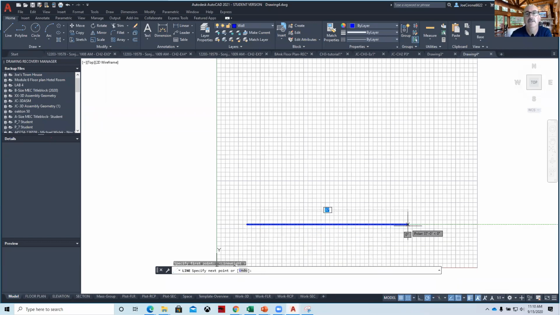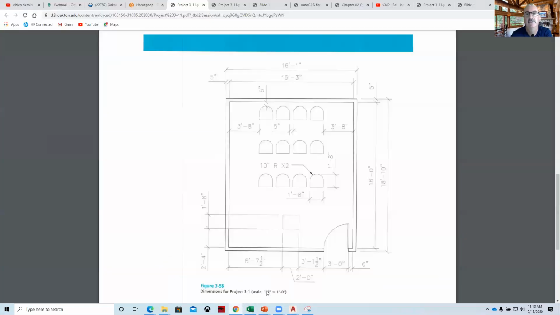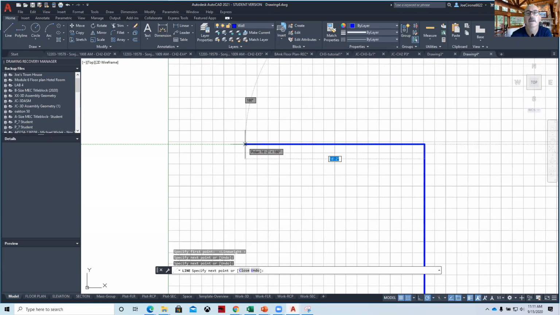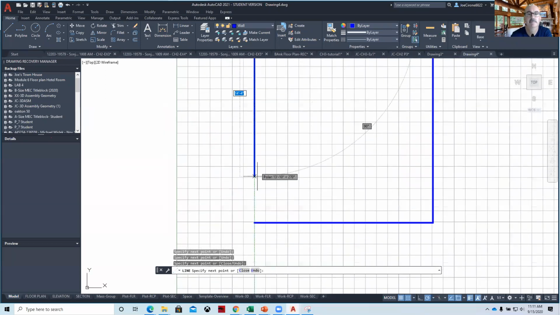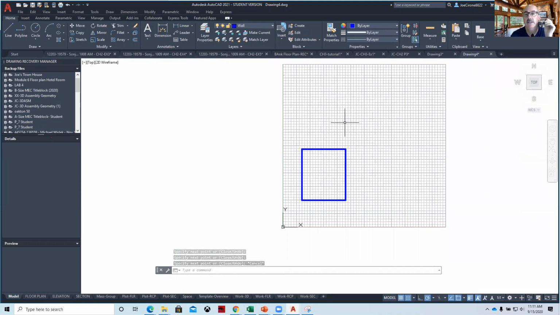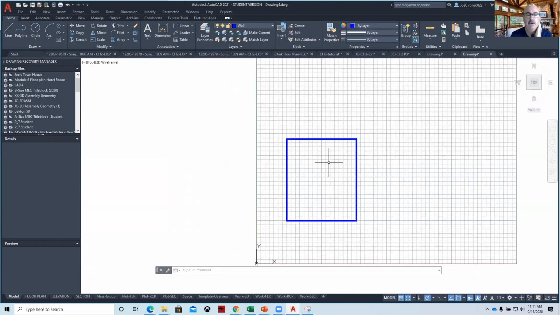Is my snap on? I think it is. 16 feet, 1 inch. And then we'll go north on that. And our measurement was 18 feet, 10 inches. (16 feet, 1 inch). See, now I need less coffee. And hit escape. So the grid's a bit bigger than it needs to be in this one, probably because we're making bigger shapes and things like that. At this time, it's not a big deal. We're just going to leave it alone.